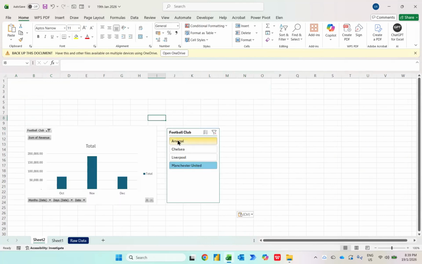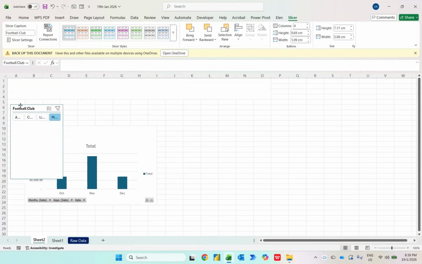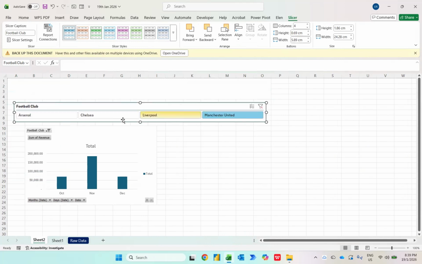Here we have 1, 2, 3, 4, so four different data items. I'll click this and go to the slicer. Why do I count? Because I want to make four columns, so it will look like this. I just have to expand accordingly. Let me expand so that you can see clearly. Now we have Arsenal, Chelsea, Liverpool and so on.